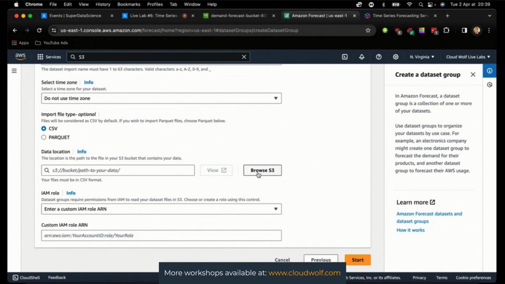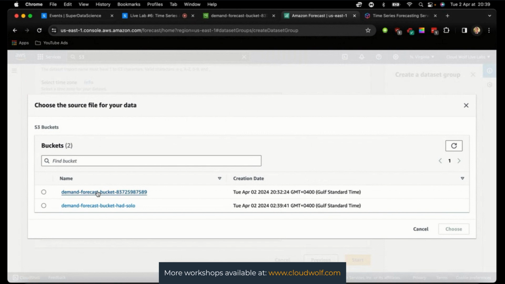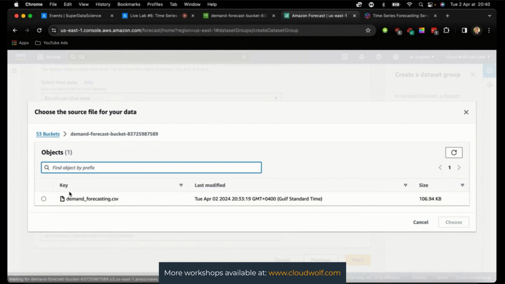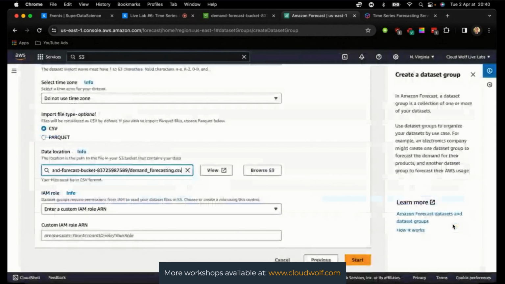So there we go. Let's click Browse S3. And now we choose the one we just created, demand forecast bucket with that random number. Okay, so let's go inside. Perfect, loading object. And then there you go. You select demand forecasting CSV. Okay, then you click choose and perfect. Now we have the path to our data in S3.